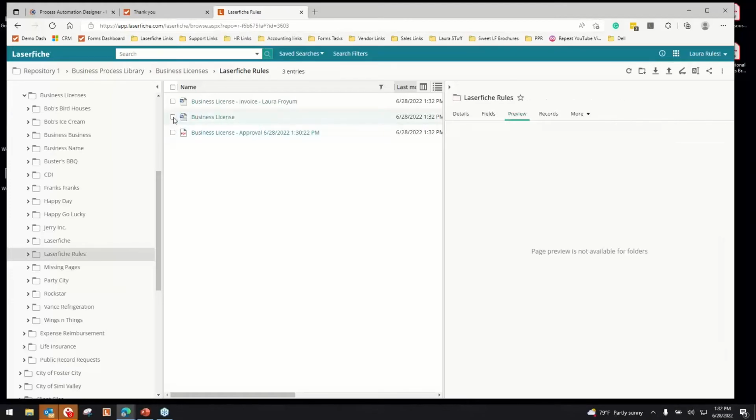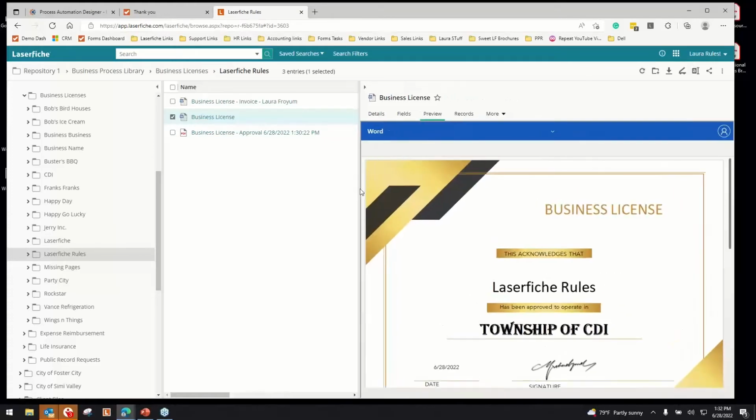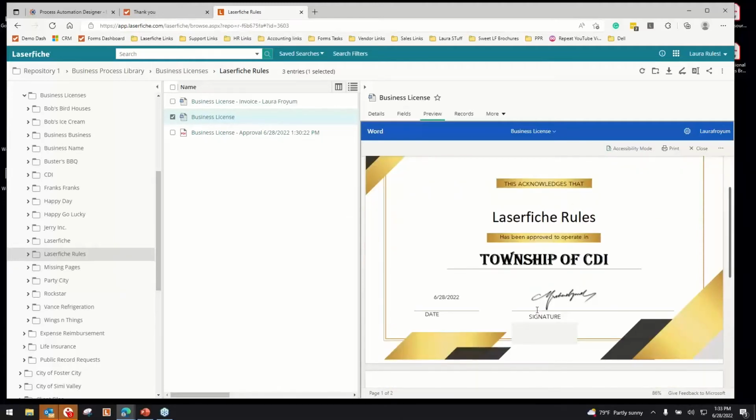And then we can take a look at this business license. So Laserfiche took that information that was filled out in the form and it created a business license for us that we could then send off to the printers to have formally printed or printed off and mail it out, whatever you need to do. But essentially, you don't have to go ahead and recreate that business license. Laserfiche Forms and Workflow is essentially creating content for you.